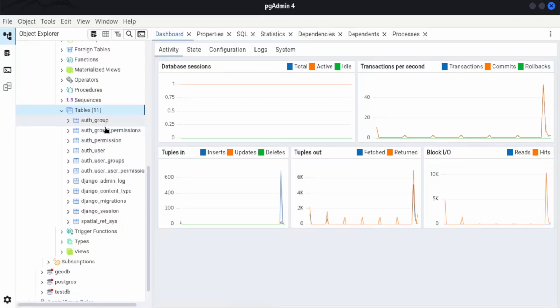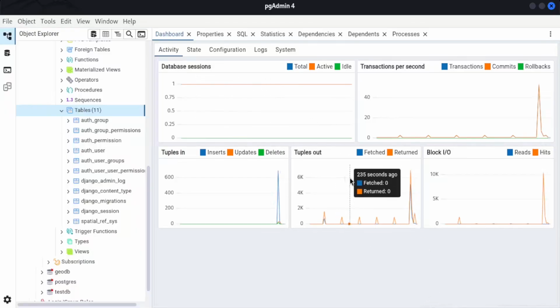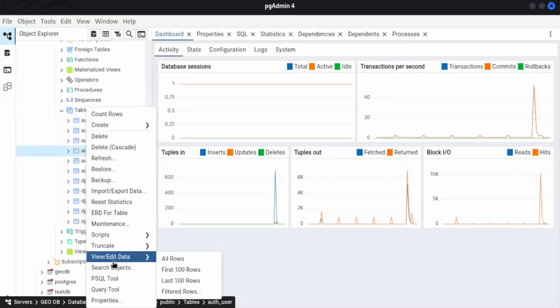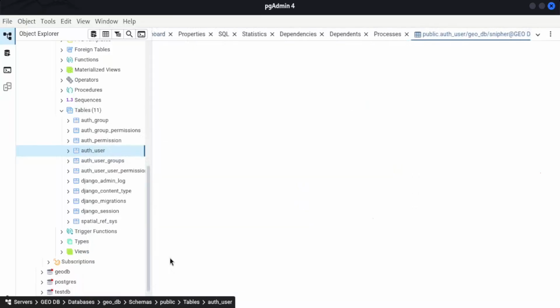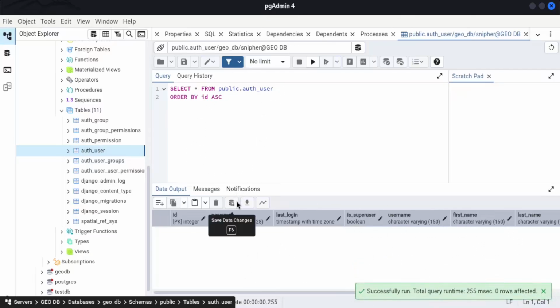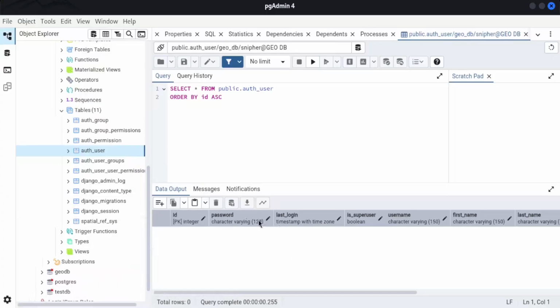You can see auth group, we have permissions, we have auth users, we have all these sessions. Okay, so the next thing that we want to do, let's go to these auth users, and let's view the table rows. So you can see right now we don't have any user created. Now let's create a superuser so that we can see if that superuser will be created here.